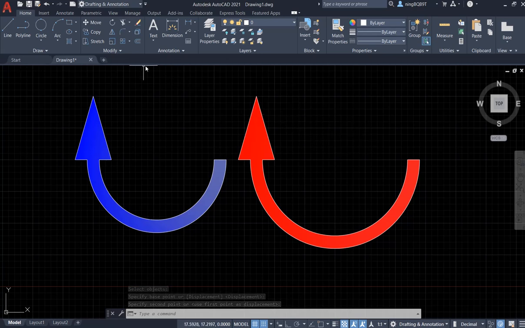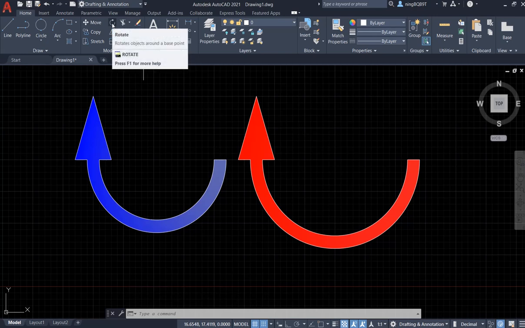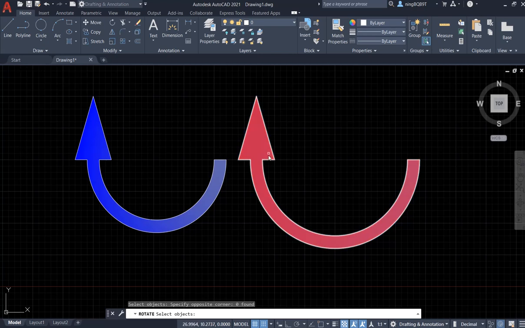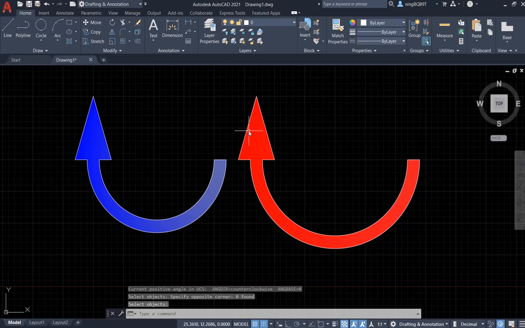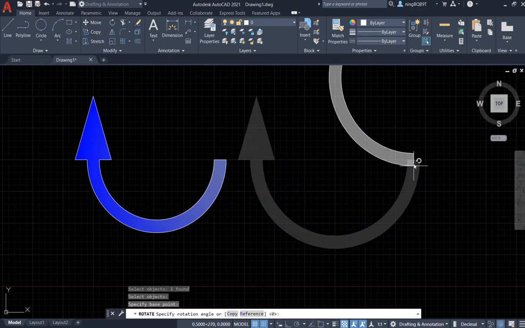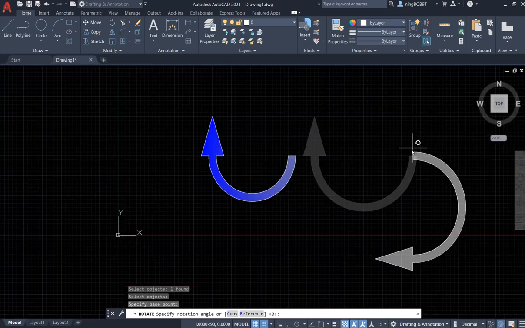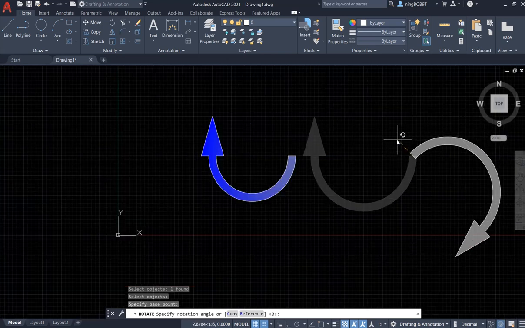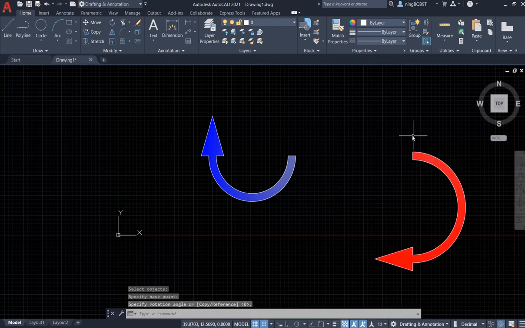Let's do a rotation. Go find the rotation tool here. Click it, right click, and then let's do it again. Find the rotation tool, click it, right click. Find the base point. Then we can rotate. Zoom out a little bit. Say I want to place it here.